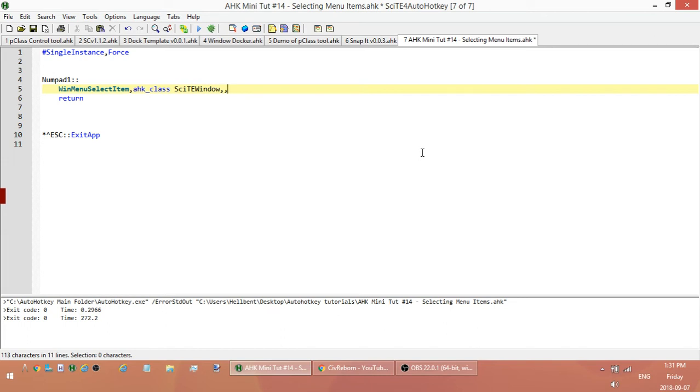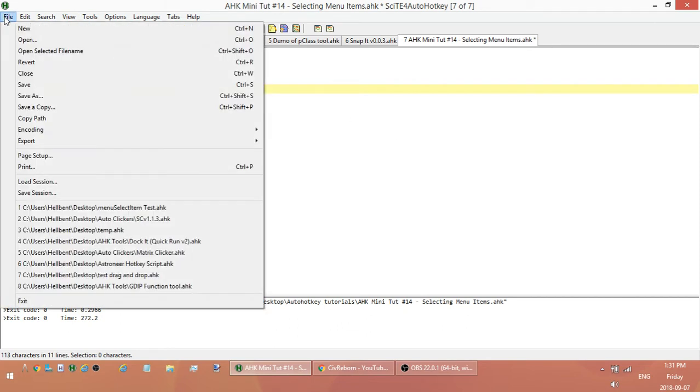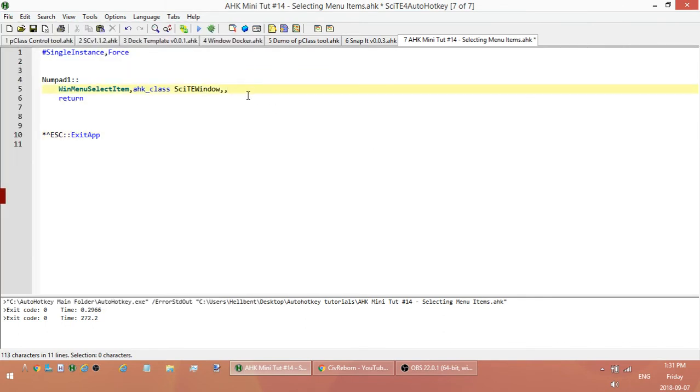So the menu I want to select is, I'll open up to Save As. So the menu I want is File, and then Save As. Because I'm not sure, I would have to actually go and look at the documentation.